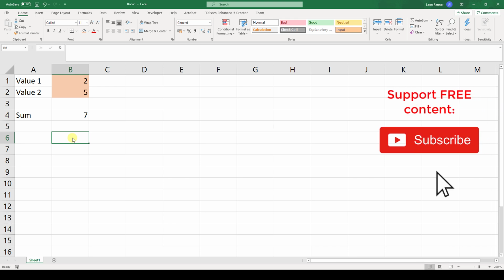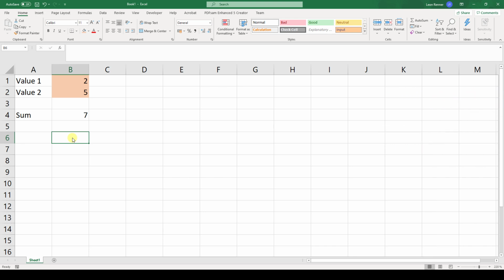In this video, I will show you how to lock cells in Microsoft Excel. I prepared a table here, and as you can see, I have the values 2 and 5, and later on in the cell B4, I have a formula which calculates the sum of these values.